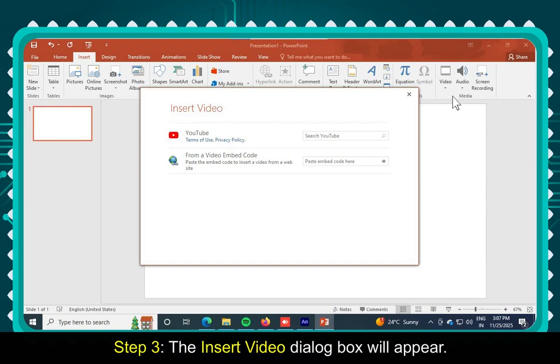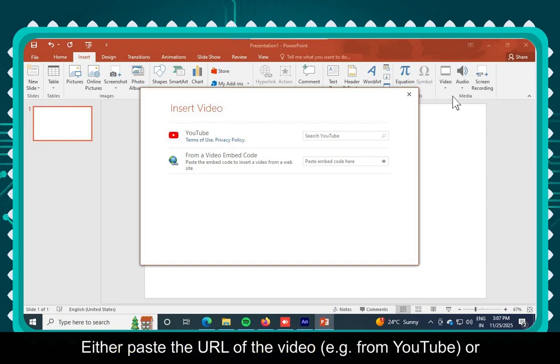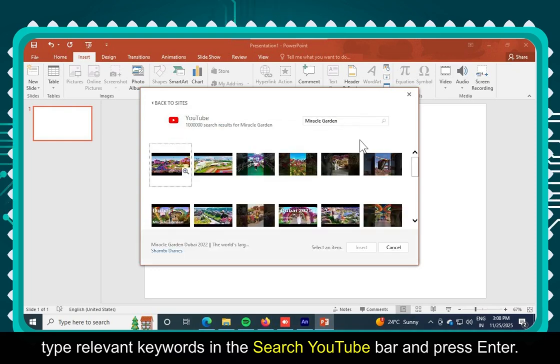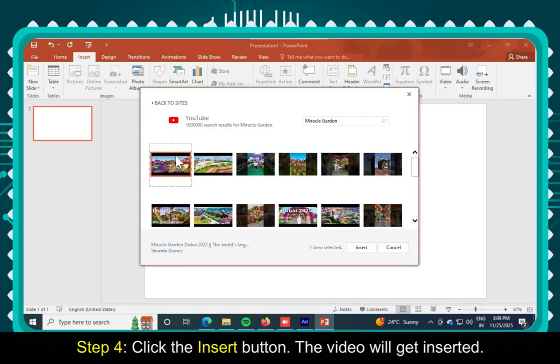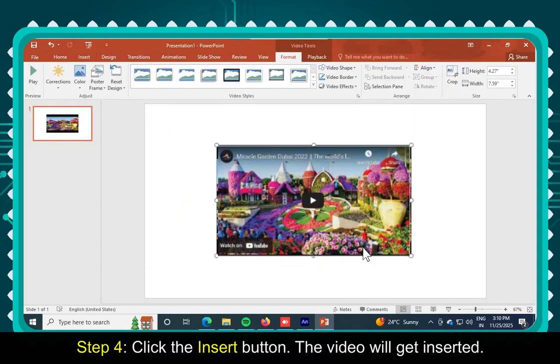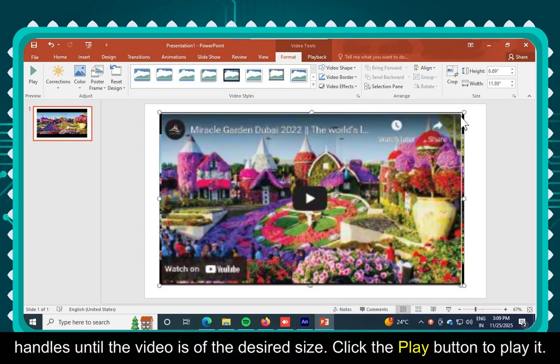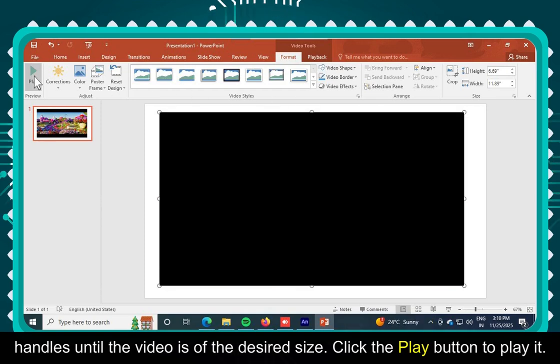Step 3. The Insert Video dialog box will appear. Either paste the URL of the video, for example from YouTube, or type relevant keywords in the Search YouTube bar and press Enter. Step 4. Click the Insert button. The video will get inserted. Step 5. Resize the video by clicking and dragging the corner handles until the video is of the desired size. Click the Play button to play it.